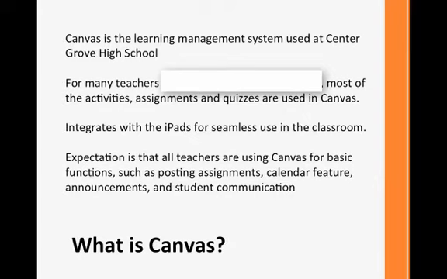This video is primarily focused on Canvas, which is what we're going to be discussing today. Canvas is the learning management system used at Center Grove High School, and for many teachers, most of the activities, assignments, and quizzes are utilized in Canvas. Canvas is where we are posting most of our material in order to perform schoolwork.